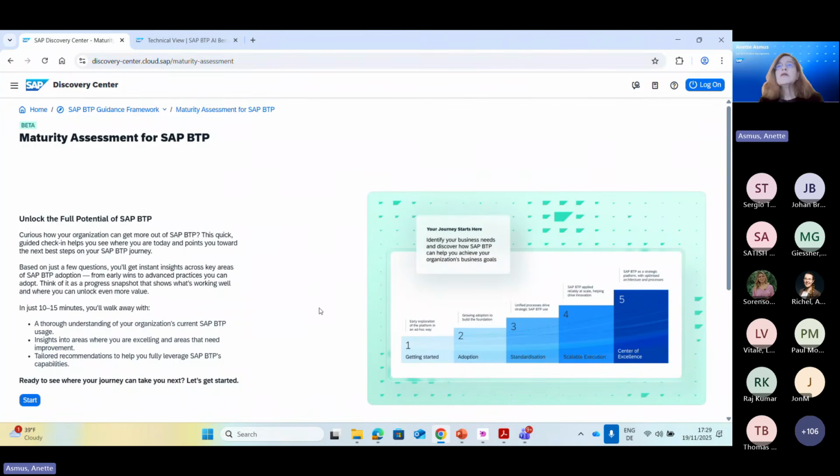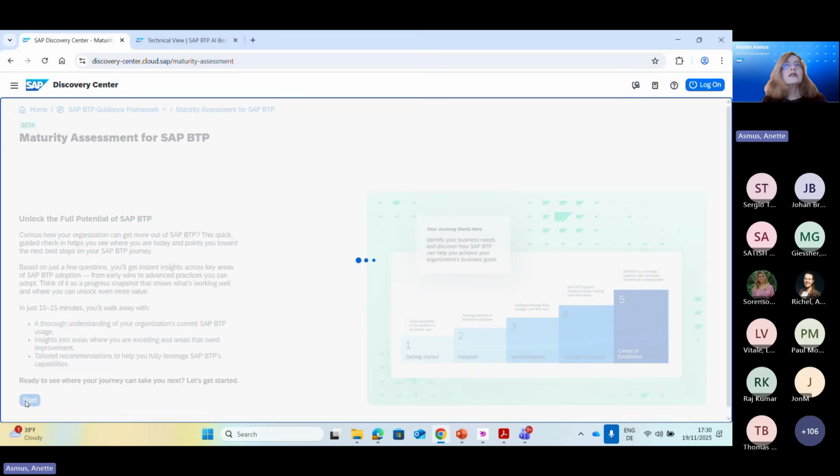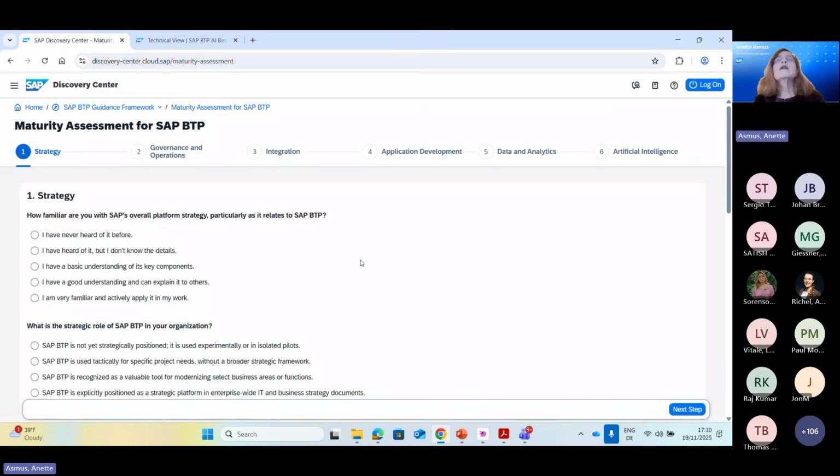So basically we divide that in 5 steps or 5 phases or levels if you want, from getting started over to adoption, first adoption, standardization, and then if you're a champion on level 5, you can also call yourself a center of excellence.